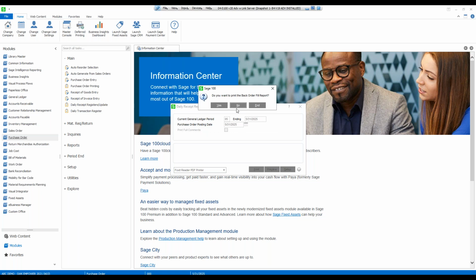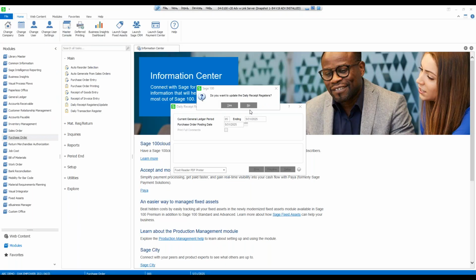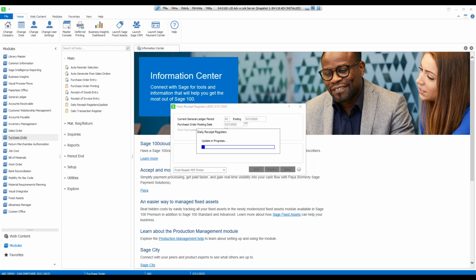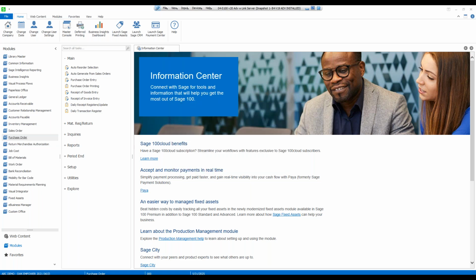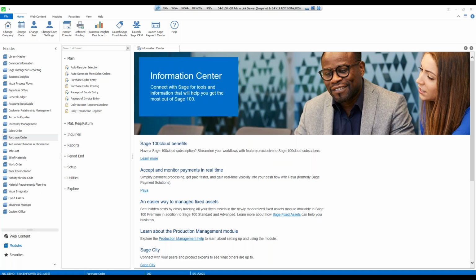And we're going to say no today for the back order field report. There's our paperless journal. Looks good to me. Go ahead and run the update. Of course, with our automatic update feature turned on, that'll just push all the way through to the GL like we showed you earlier. Okay, now it's done. Now let's go take a look at a couple reports.